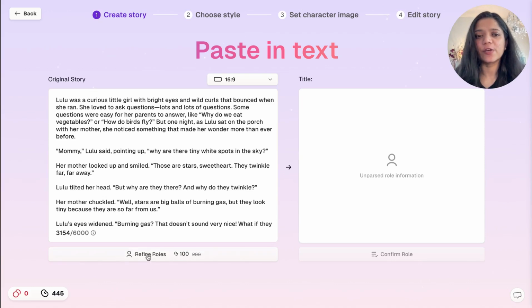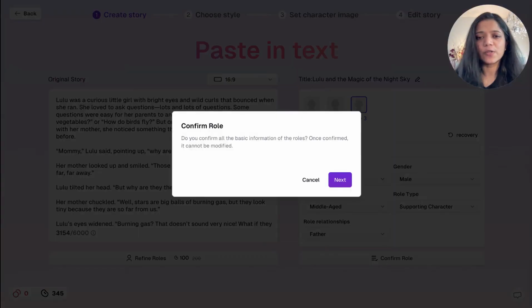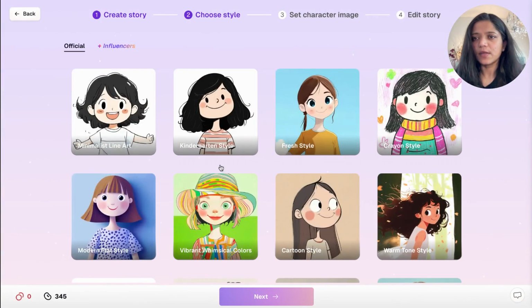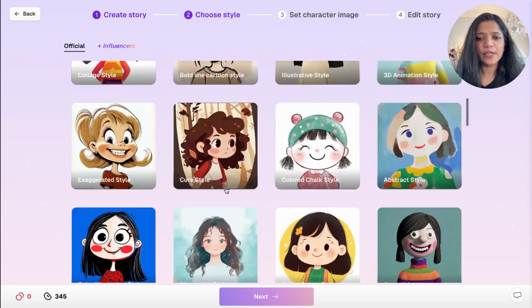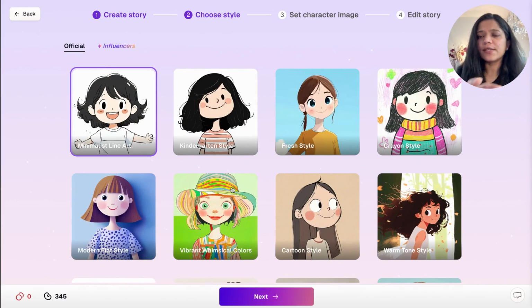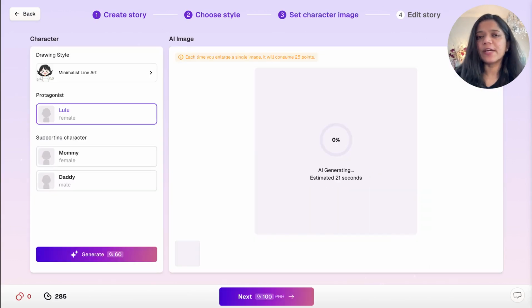I'm going to go ahead and click on refine roles. I'm just going to click on confirm role. Next. At this stage, I can choose an image for my girl. So I'm going to go ahead with this one, minimum. And I think the idea here is to set the tone for the rest of the illustrations. So I'm going to choose the minimalist line art and then move forward. Also, I have a feeling I might run out of credits by then. So let's see how this goes.